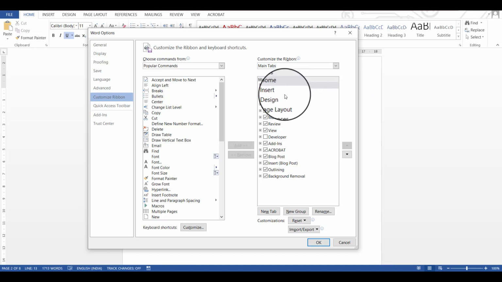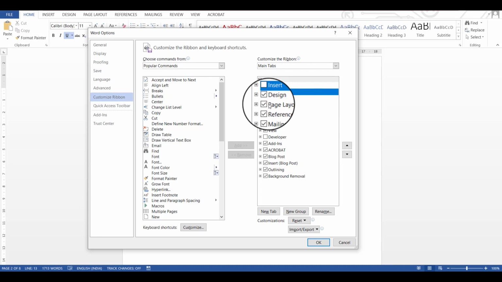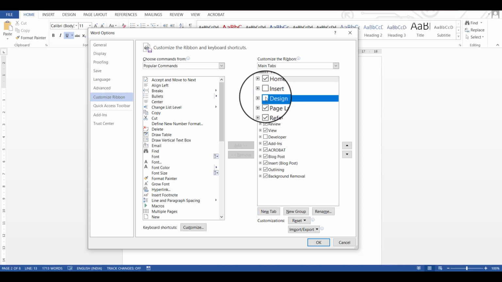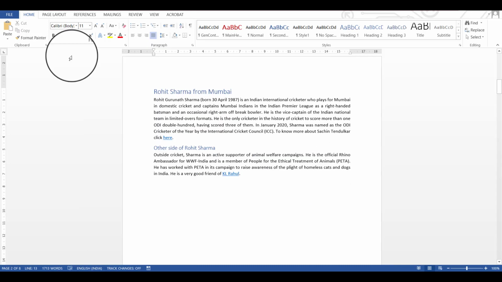Let's say, for example, I do not want to see the Insert tab and the Design tab. You see that the Insert tab and the Design tab are appearing here. Now I would like to hide them. So what I do is I simply uncheck the Insert tab and the Design tab and click OK. Now you see the Insert tab and Design tab are hidden, and obviously the options inside are also hidden.